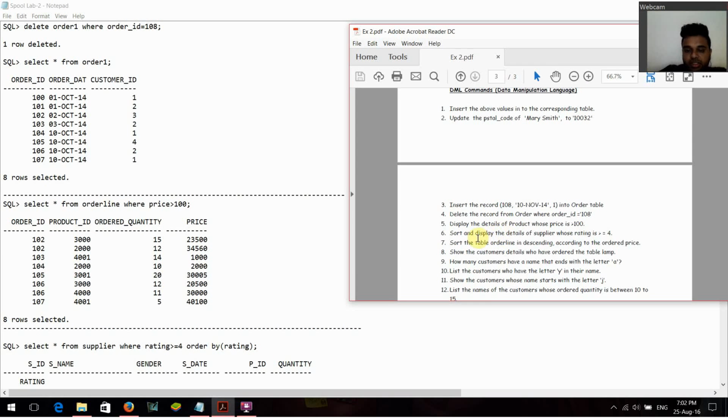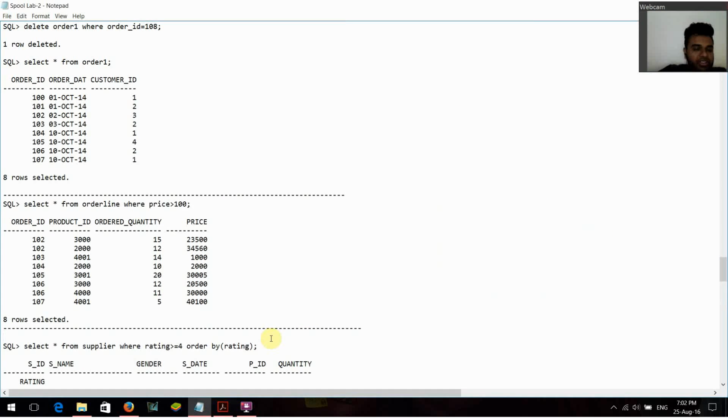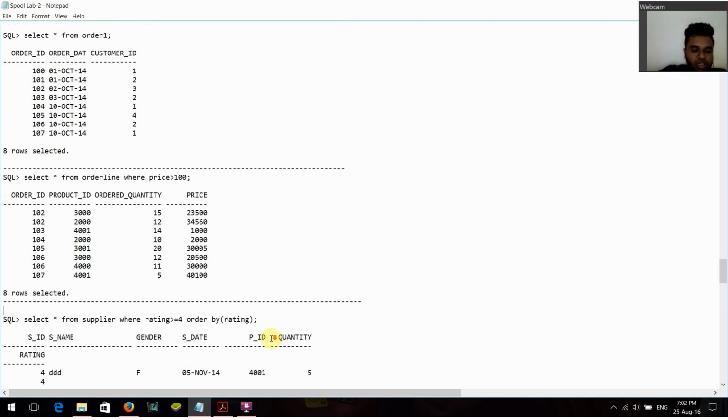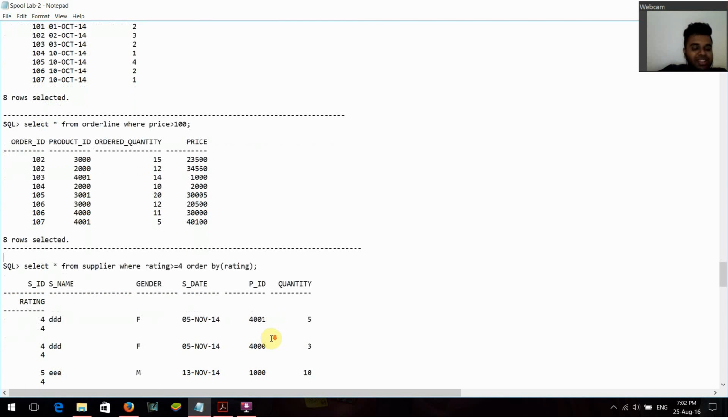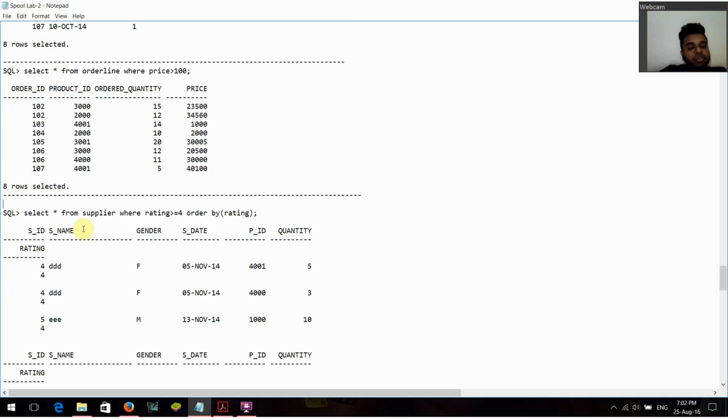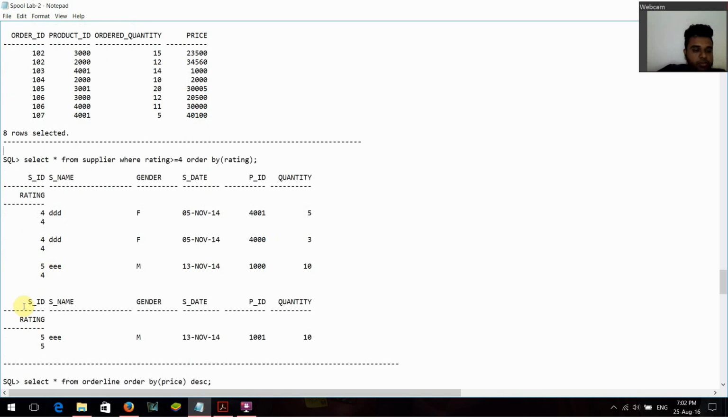Now the next question is sort and display the details of suppliers whose rating is greater than or equal to 4. It's similar to the previous question, but here we have to order. So the syntax is select star from suppliers where rating is greater than or equal to 4, and then we are ordering it by the rating, order by rating. So let's see, this is the output given by the following syntax. You see right here, the rating is ordered in ascending order, which is the default.